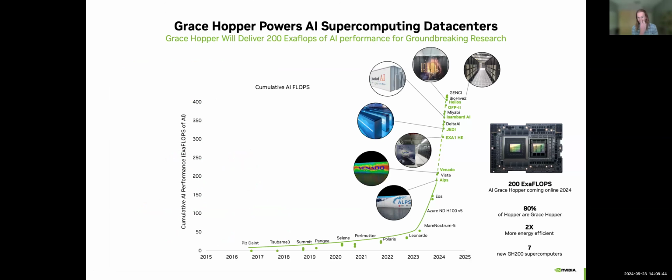And you can really see that in the number of systems coming online. This is marketing. This is AI exaflops of performance. It's a beautiful chart, but it does send the message that this platform has got a lot of momentum in the market.